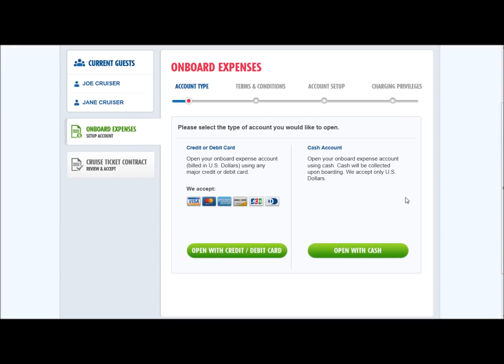And like I said, you can either use a credit or debit card, and you can go in there and set it up that way. And that's actually the most convenient way, instead of having to take large sums of cash with you. Or you can open the cash account, and that's no problem either. And for the sake of this example, we're going to open with cash just so that you won't see any debit cards here. But if you do it that way and you decide you want to change it when you get on board, then that's fine. When you check in, you can change that option at the desk. So open with cash.